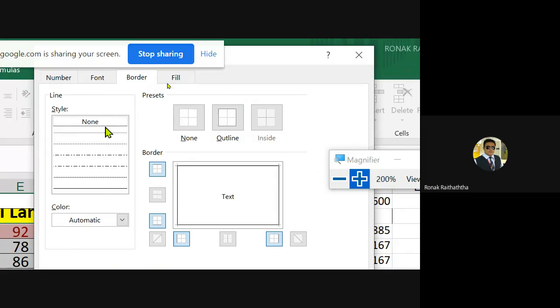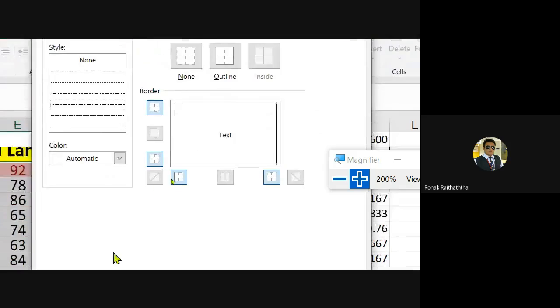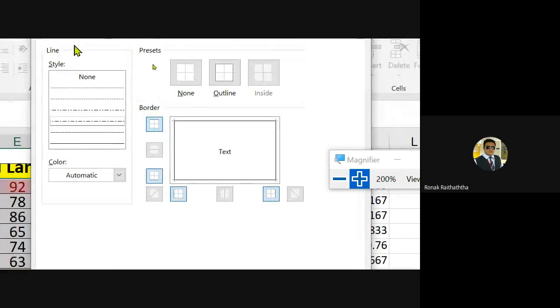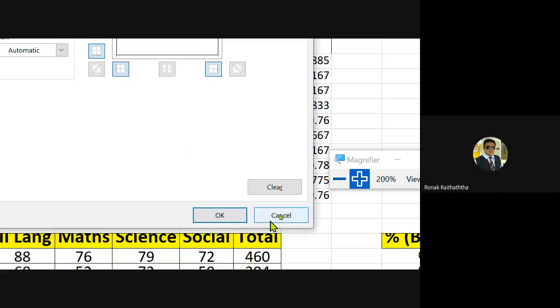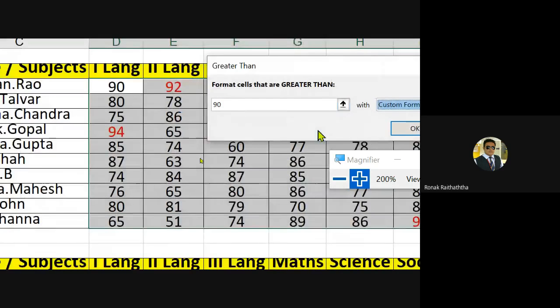Thick border. Okay, so these are the variety of borders which are available to us. Say I am selecting this variety, right? So only that kind of border will be visible on those cells which are satisfying our condition. So I've selected one type of border which is slightly different from the normal borders we use. Then I would press OK. Then I would again press OK.